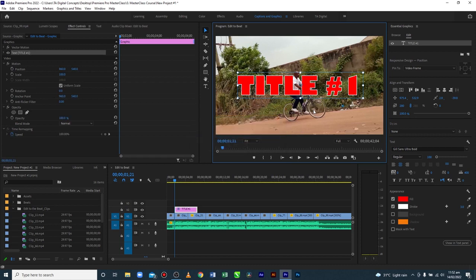All right, so Control S to save. Adobe Premiere Pro has an auto save, but if you have forgotten to save, the moment you see the auto save on your screen, that should tell you that you need to save your work. So Control S to save as usual.